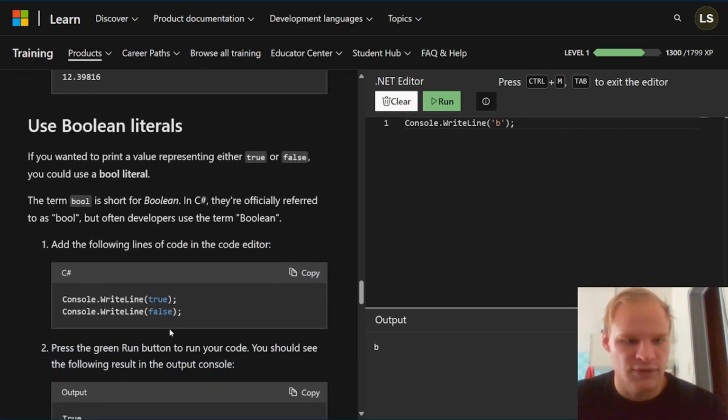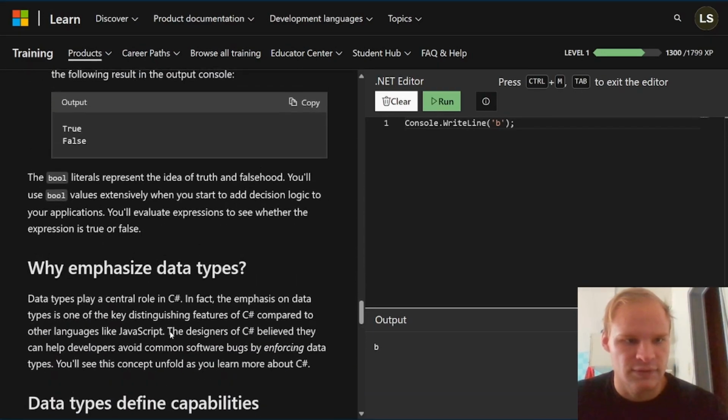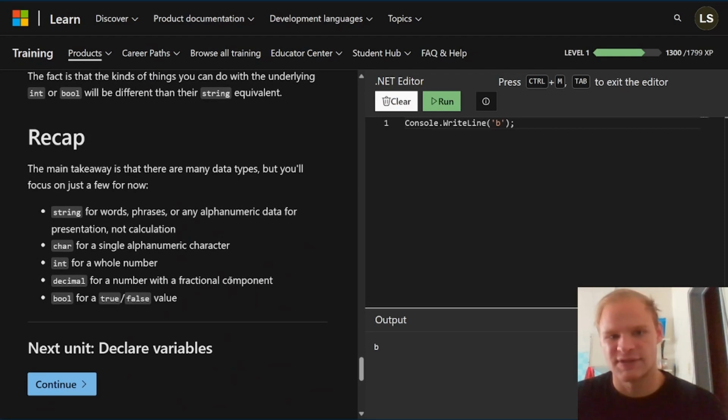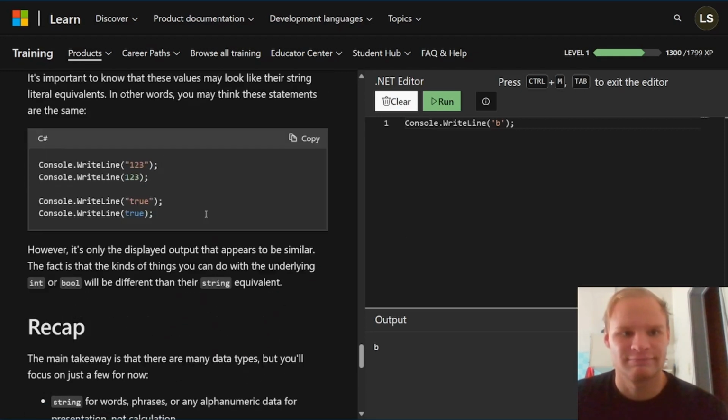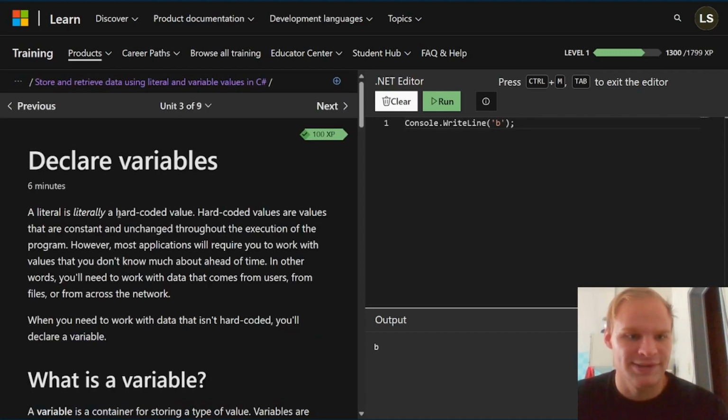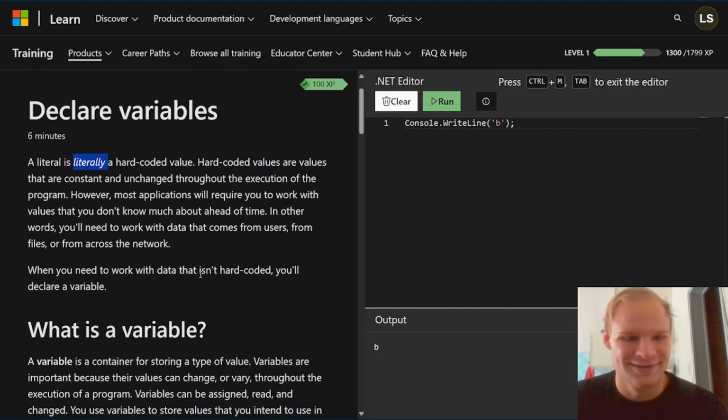We can use Boolean values, true and false. It's called a bool. And then we get a recap. Okay, so yeah, you can mess around with this if you would like. I'm just going to move on. Literal is a hard-coded value. Literally a hard-coded value.